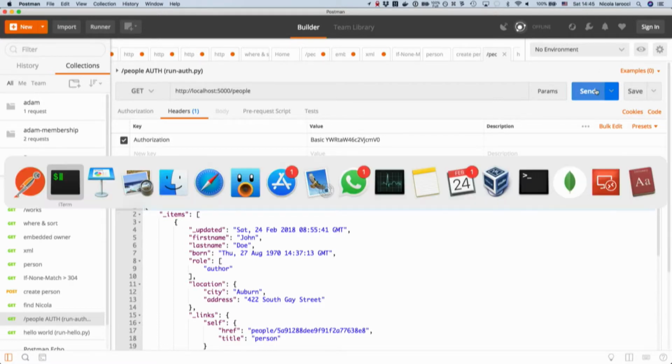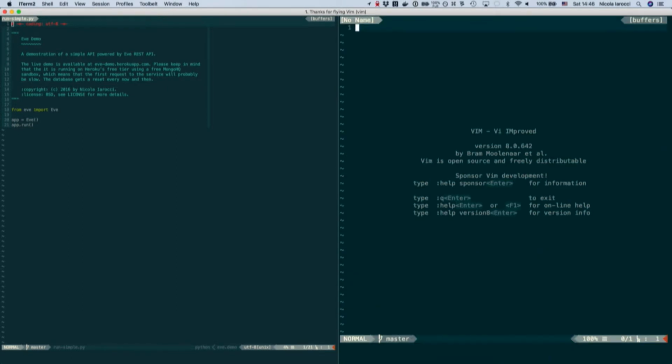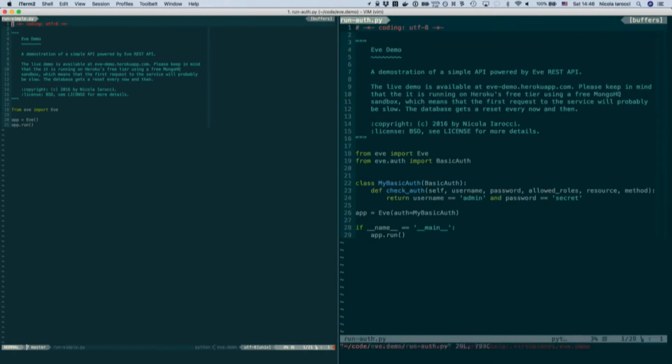Now, if you go back and look at the code, I don't know what you can actually see. Let me try. Yeah, this is the code. Can you read it? Kind of. As you can see, I'm just importing Eve and the BasicAuth class, defining my authentication logic, and that's it. So 1, 2, 3, 4, maybe 4 lines of code, not counting the usual test and the imports, and that's authentication for you. Of course, you are probably going to do something more complicated here, but that's up to you, okay?